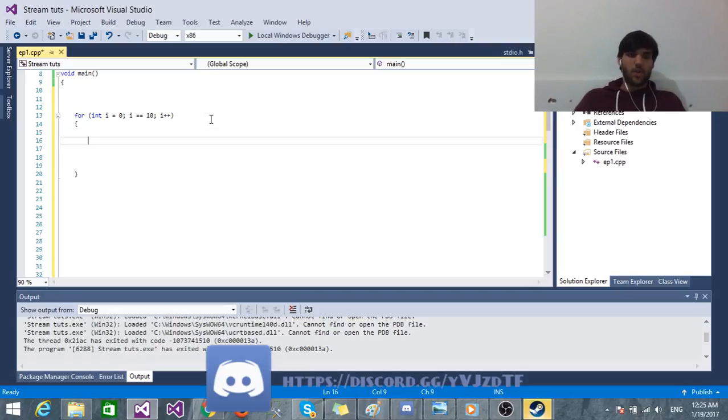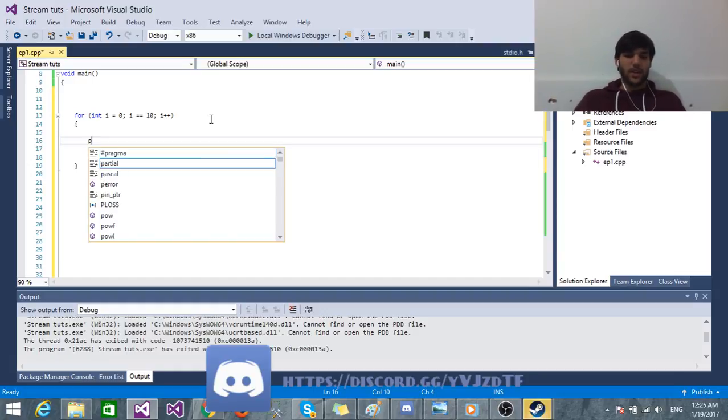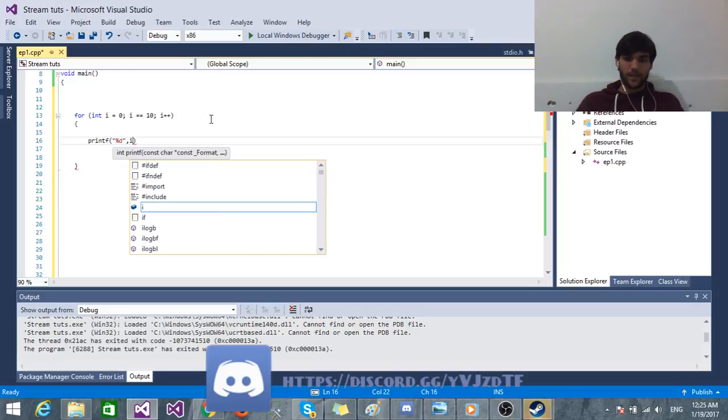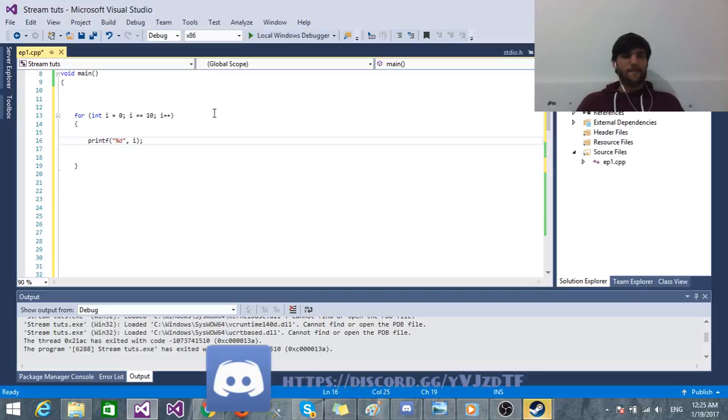Okay, so let's go into this. Now we want the I to be displayed on the screen, right? So we do printf, close this, and we do %d, put a comma, and we put I. We close it.